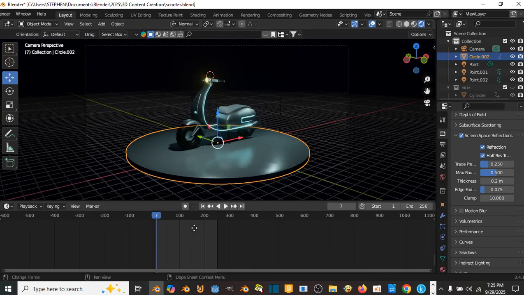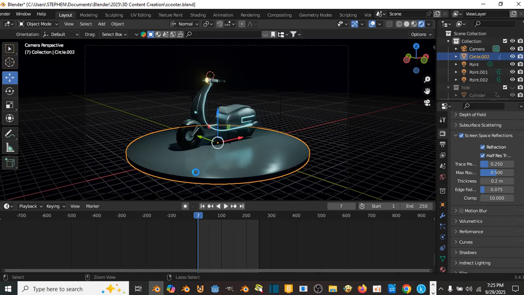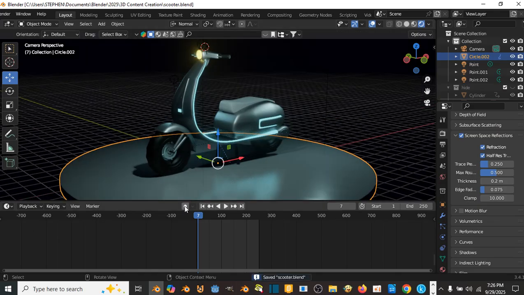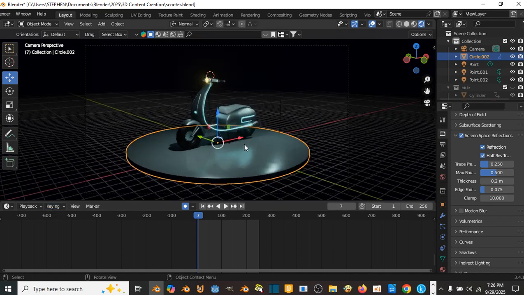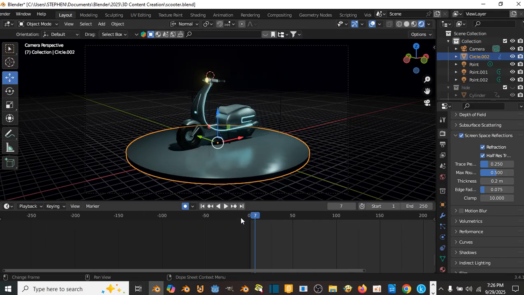Once I do that, I'm going to turn on animating. I think I've already taught you how to animate. If you come in here, get the auto keyframing, click on keying here, and I have my location and rotation already turned on. I can just press, let me go back to my first frame, and press I on my keyboard. Sorry, I have to go back to the first frame.